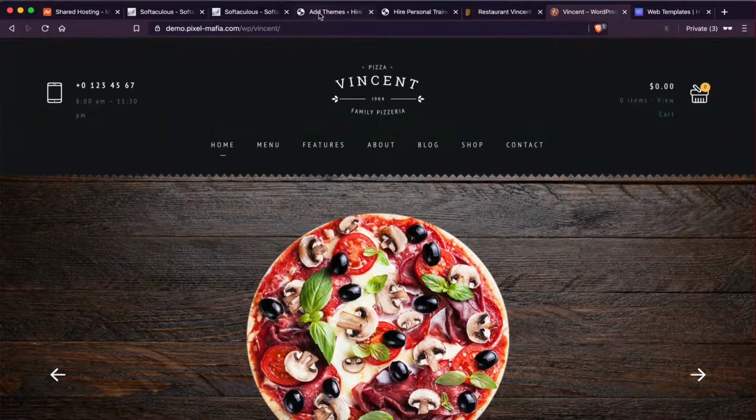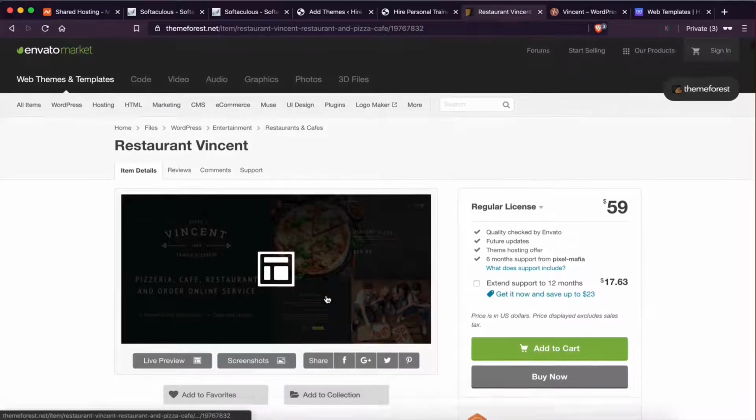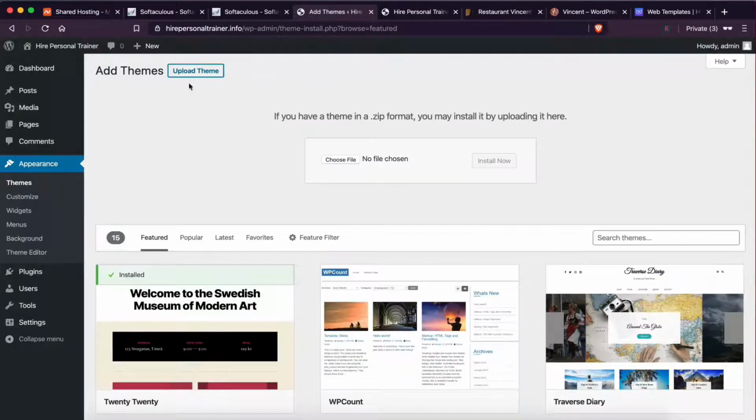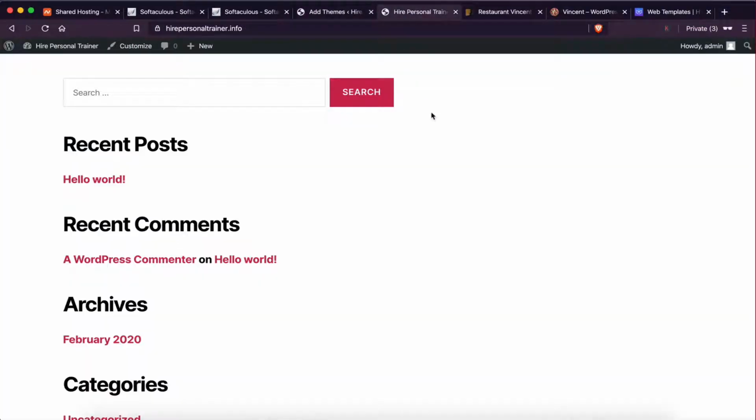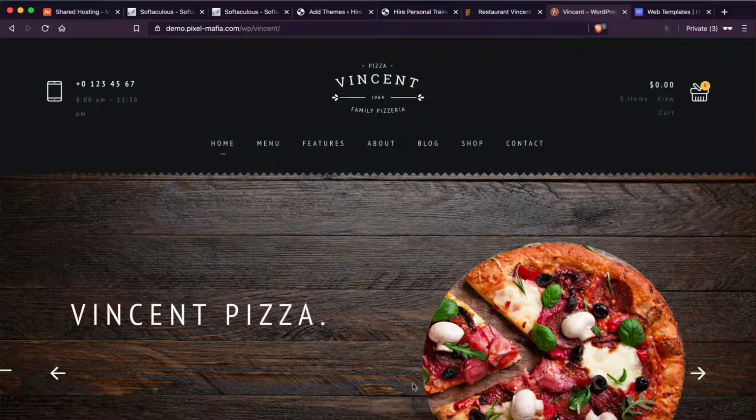website. The way you install a theme is once you purchase it, you're going to be able to download the files of the theme, and then you can just go here to upload theme, and then choose the file that you downloaded when you purchased the theme, and just install it. And that's basically going to give you this look right here, right? This is going to be the design of your website.